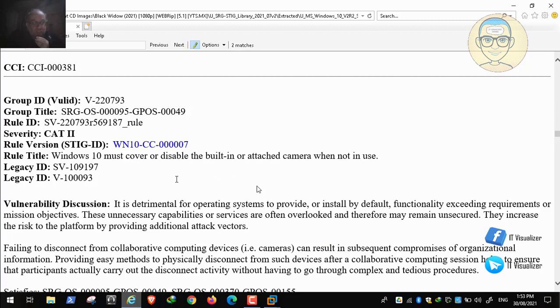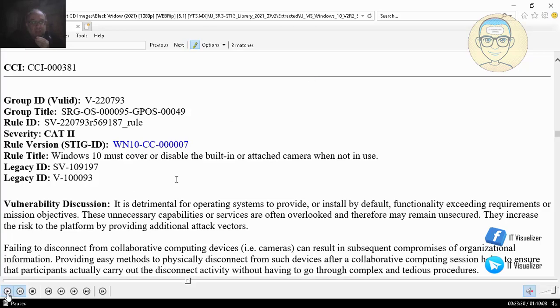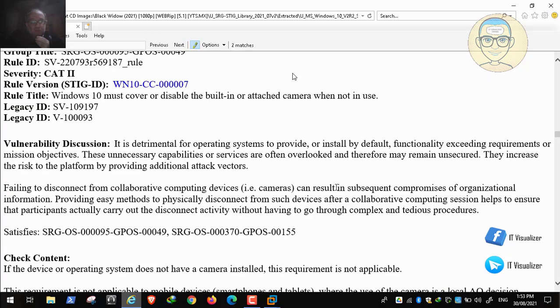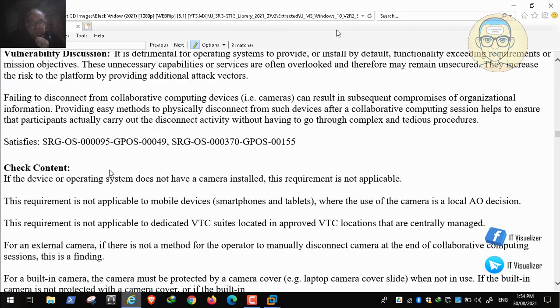So how can we do this? First of all, we all know that the camera in laptops is located in the frame of the laptop. I will show you the explanation. So when you close your laptop's screen, the camera will be covered. Let's see here, it says the laptop cover or slide. Here it says that the laptop has a cover slide.